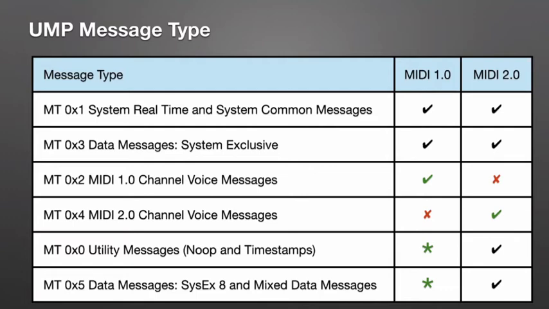The system exclusive messages are identical, but we'll get into some additions that we did there in a second. And then MIDI 1.0 channel messages, you can't share MIDI 1.0 channel messages and MIDI 2.0 channel messages in the same UMP packet. That is where the difference between the protocols happens. But we added some new things.